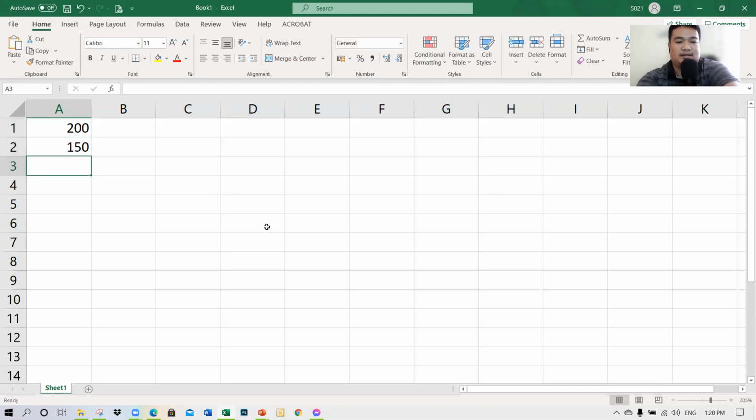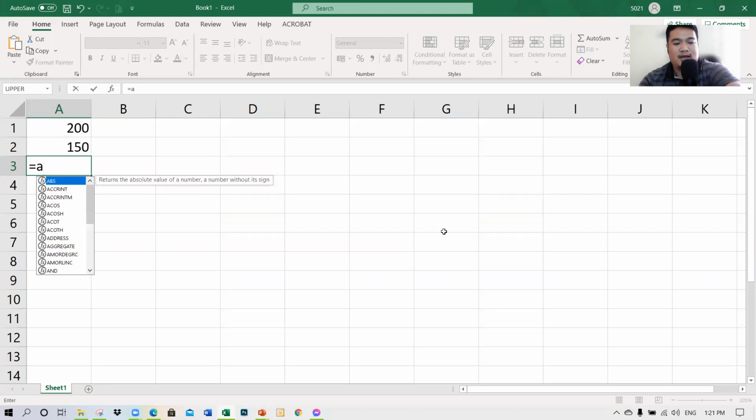So if we wanted to add these two values using a manual formula, we would just write here equal, and then you locate the cell address of the figures or the numbers you wanted to add. So let's say we wanted to add 200 and 150. We can say A1 plus A2. So we could just write equal A1.